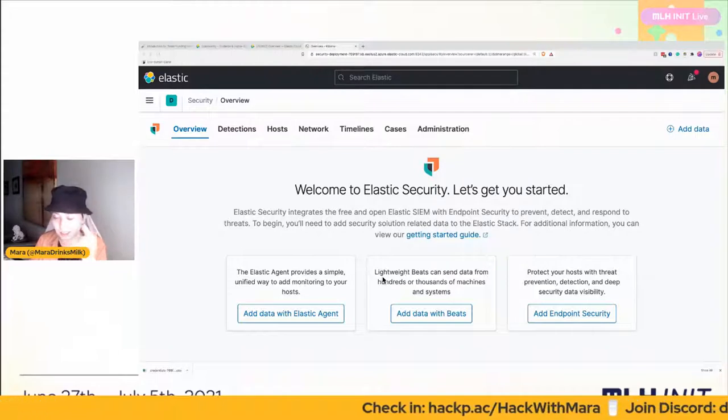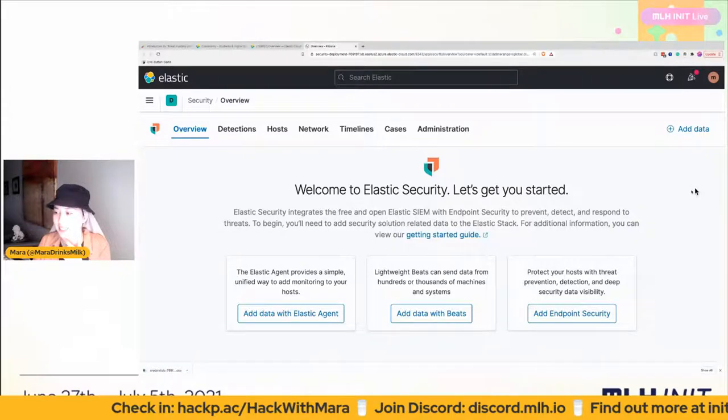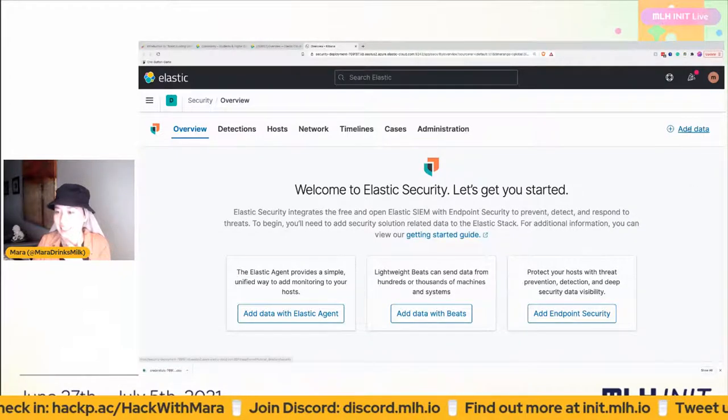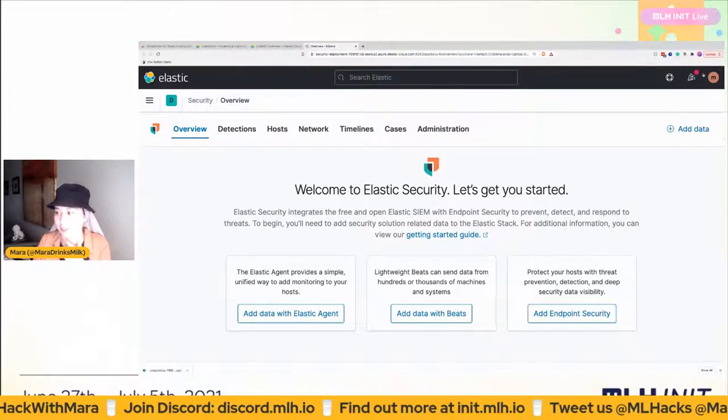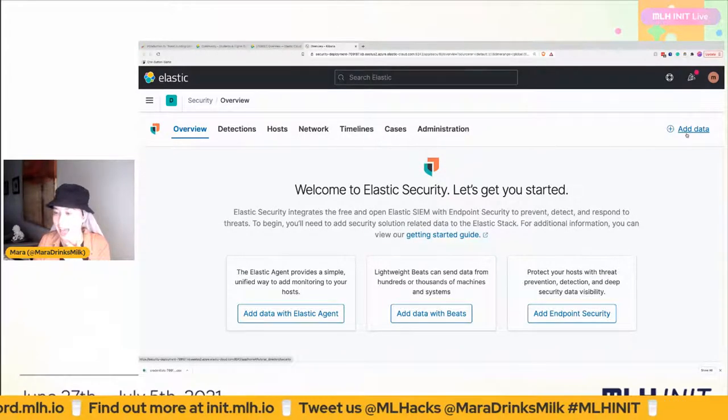Flahage. Yeah, right. Okay, so now if we're all on the same page, what we're gonna go ahead and do is there's an add data button up here. I'm trying to move my mouse around a lot so y'all can see it. We're gonna click add data here.